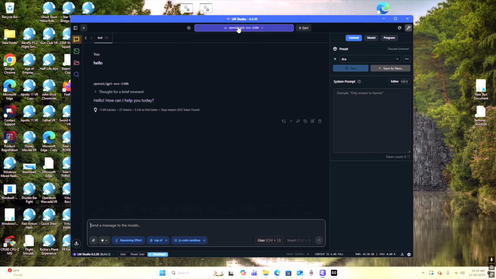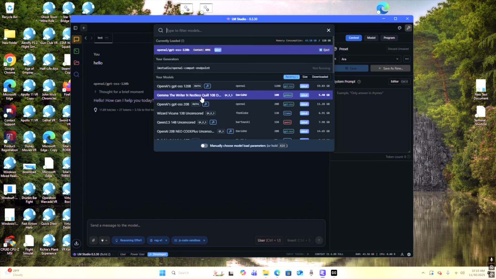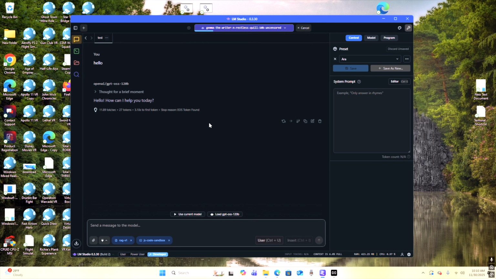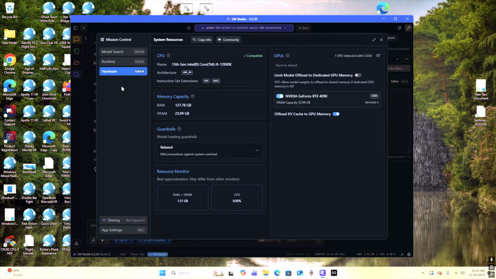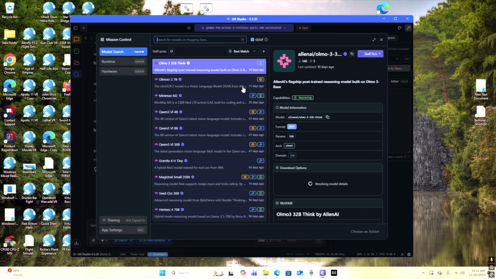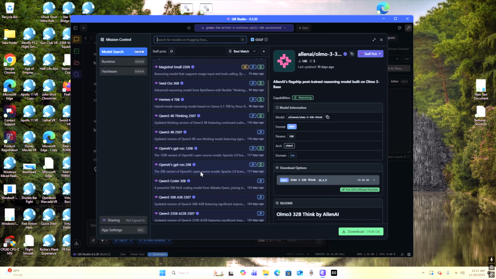Now, if you want to switch models, let's try this one. This one's a 10 billion, so it's loading faster. See, that was 92 tokens per second. So it doesn't completely matter as far as when you're going back in here and looking at your hardware, seeing what you can run, because you've got VRAM and you've got system RAM. So when you go to model search, sometimes you get one that's way too big.